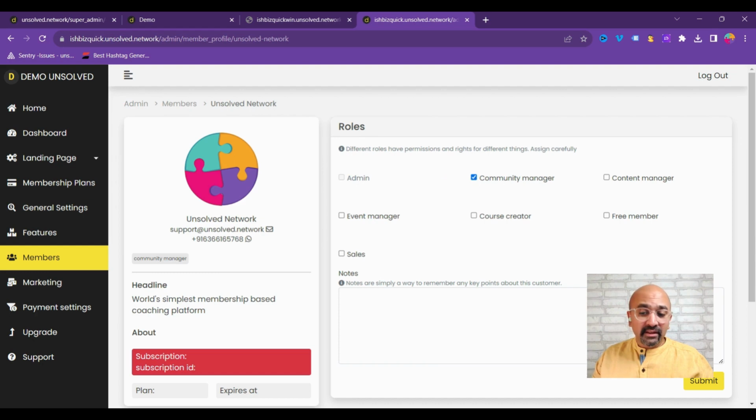These roles could be community manager. A community manager can do pretty much everything that the admin can do, except remove the admin, and you can remove the community manager. If you want them to be a co-admin, you can do that as well. A content manager can update any content on your site but doesn't get access to the dashboard. The event manager can only create events. Course creator can only create courses.